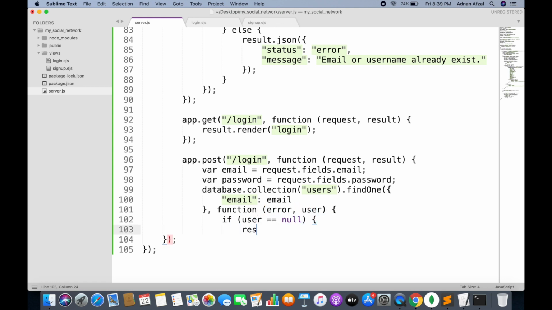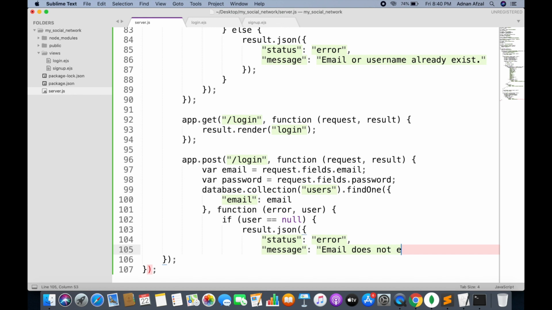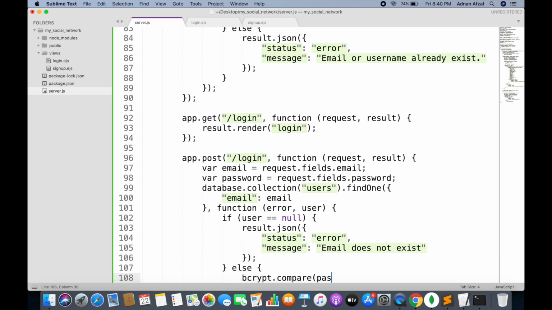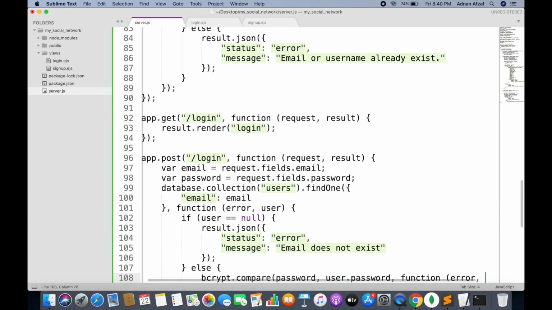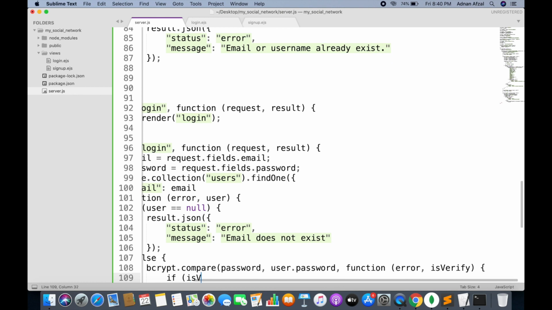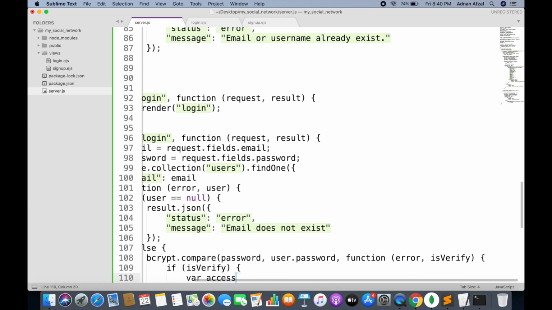If the email does not exist, then we will simply send a message that the email does not exist. And if the email exists, then we will compare the password that the user has entered with what we have in the MongoDB database. And it will send a parameter named verify.